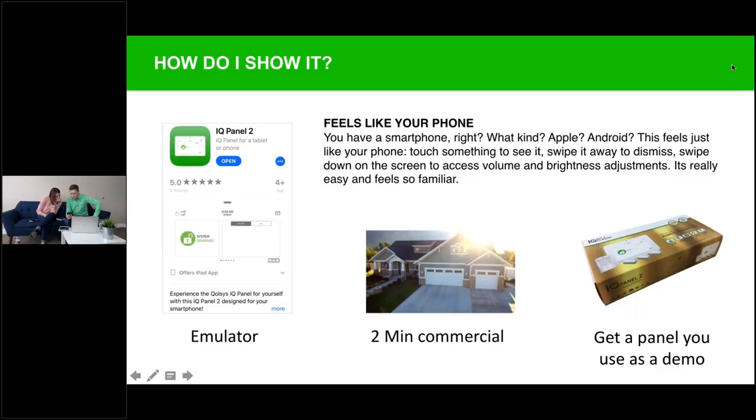Is there any interactive demo panel or app to show customers? Yes, that's good. So he's asking, is the emulator an interactive demo, an actual panel, or is it just an app? It is just an app. So the emulator app on your phone.